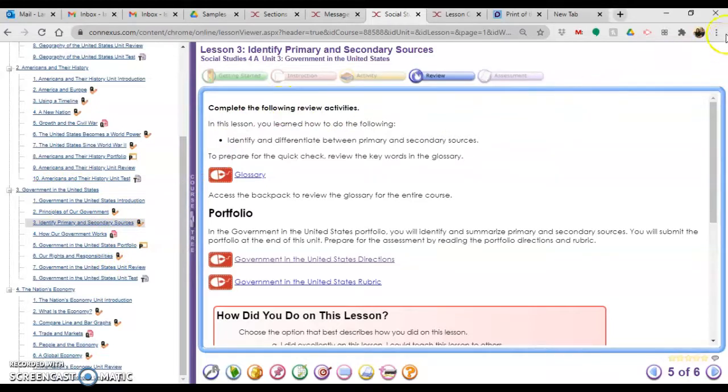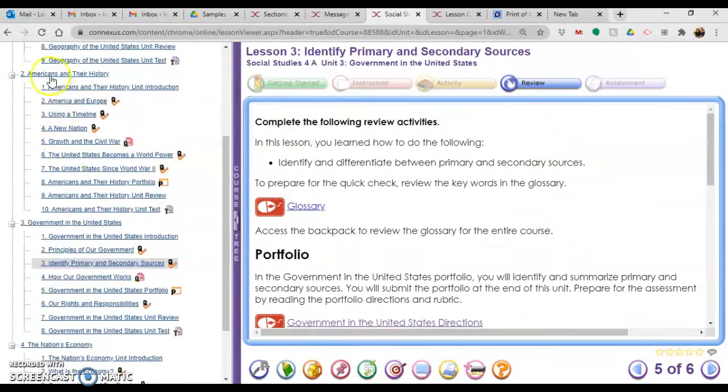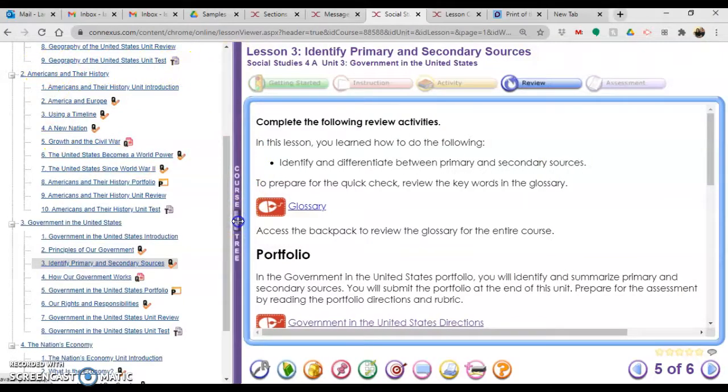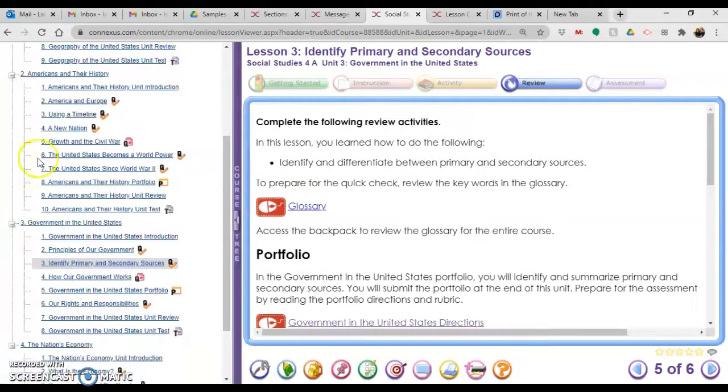So what I've done here, let me make it a little bit larger. I've navigated myself all the way to the social studies course. So I clicked on social studies, and then I opened up the lesson tree right here and went to Unit 3. I'm down here in lesson number 3 because this is where the portfolio assignment is introduced. It's introduced in lesson 3, but it's not due until lesson 5.